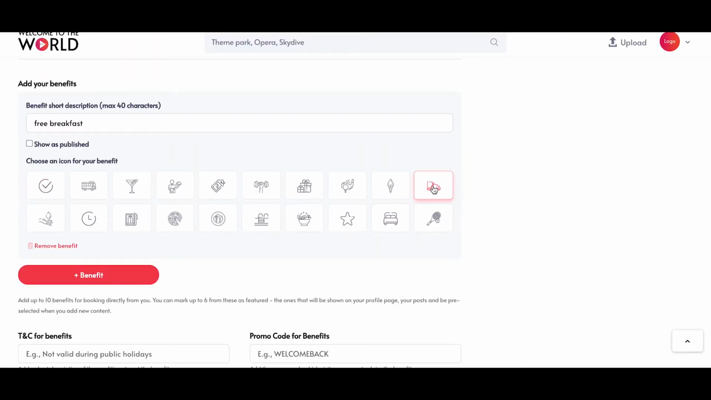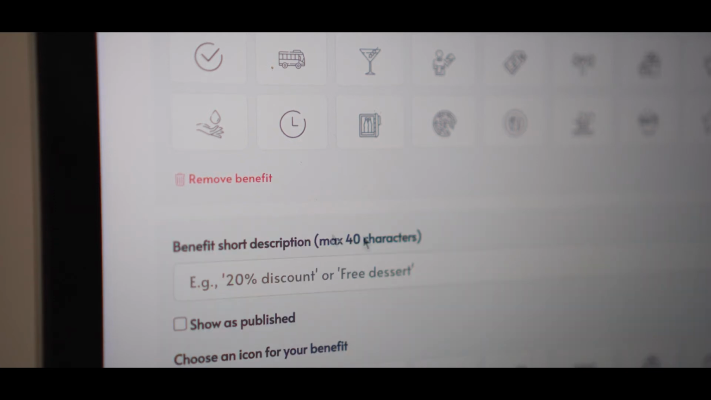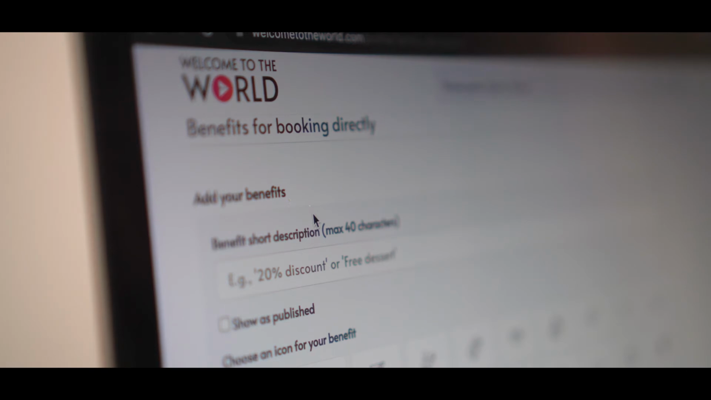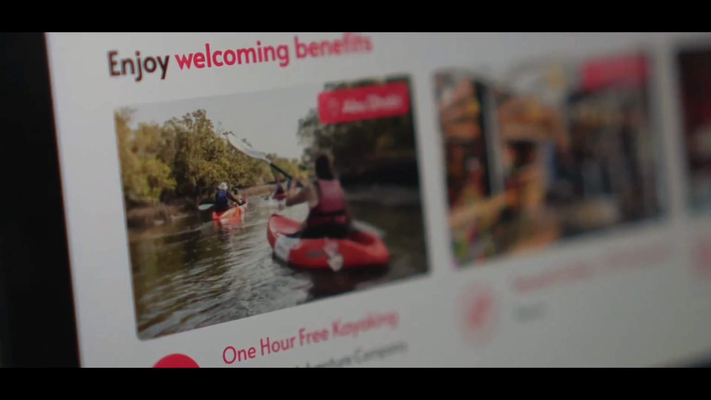Simply select Add Benefit and describe the benefit that you would like to offer your guests when they book directly. Make sure to check the box Show as Published. This will ensure it is visible to travelers. You can add up to 10 welcoming benefits, of which 6 can be published simultaneously. Keep in mind that the best benefits are listed higher on the platform.